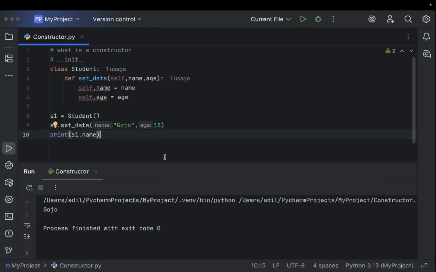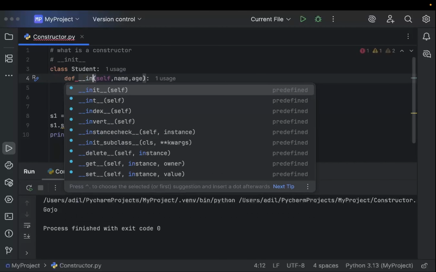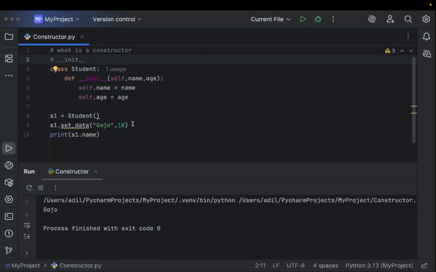What if you forgot? First of all, you are creating that object, then you have to add another line, calling another method just to set the data. But if you use a constructor, for example if you rename this to __init__, then this line shows an error because we don't have that set_data method now. So let me comment this. Now when you give a constructor, you can't create an object without these parameters.